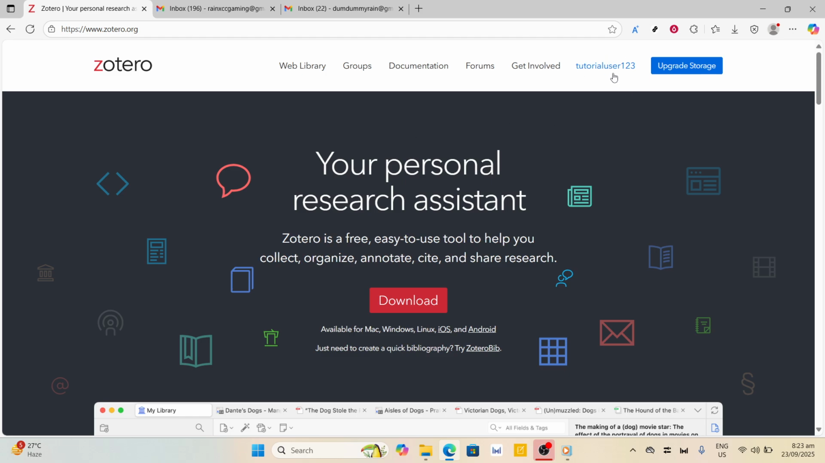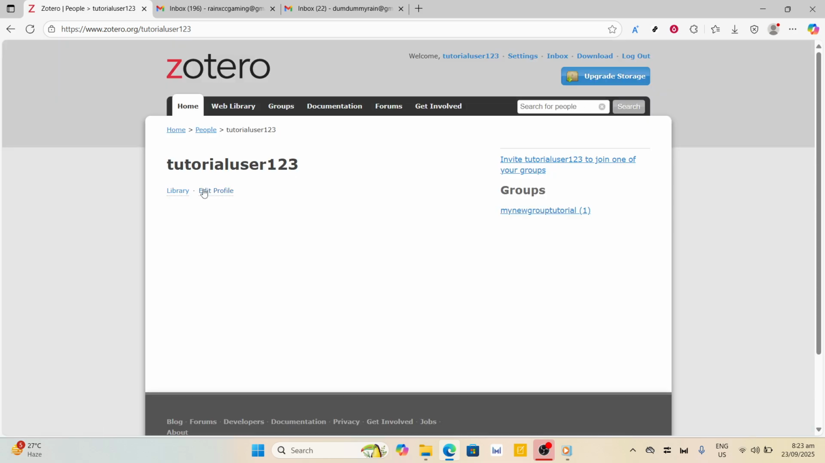Next, let's open your profile page. To do this, click on your username, which will reveal a drop-down menu. From this menu, select Profile. This will take you to your account's profile page where you can manage your personal information as well as email addresses associated with your Zotero account.